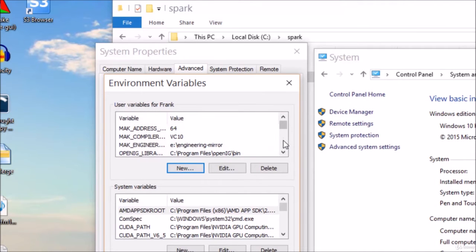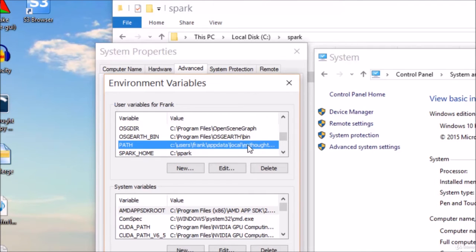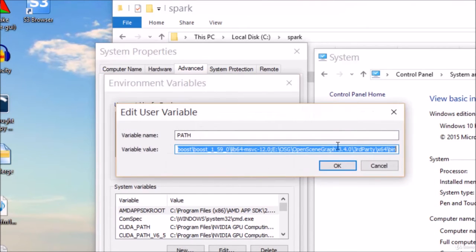Next, I need to add that path to my path, and that way I can run Spark programs from any directory that I want to without having to type in a full path to it, which makes life infinitely easier. Well, maybe not infinitely, but a lot easier. So find the path environment variable for your user variables and hit Edit. And what we're going to do is scroll all the way to the end of your path and type a semicolon followed by a %Spark_home%, bin.